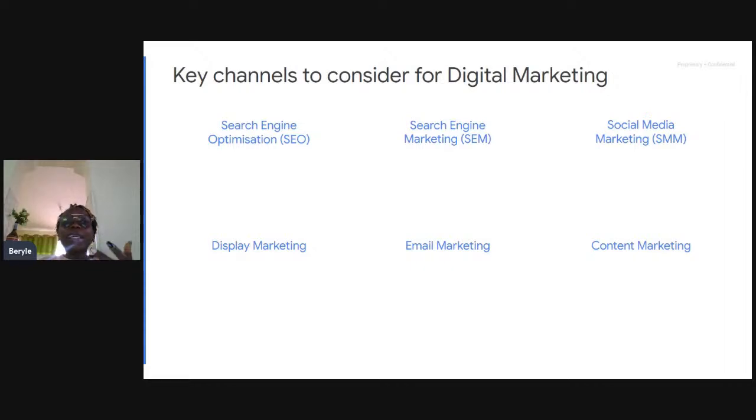And then let's look at the key channels of digital marketing. We've looked at the benefit. We've looked at what digital marketing is. We've also looked at the benefits of taking your business on the online space. So, what are the channels of digital marketing? Digital marketing has 6 channels, right?